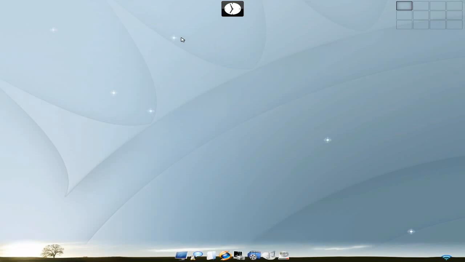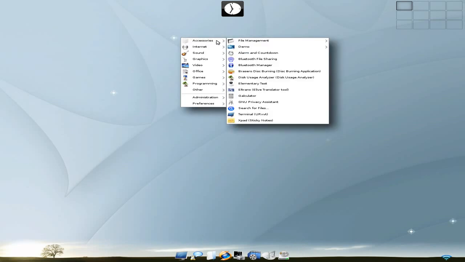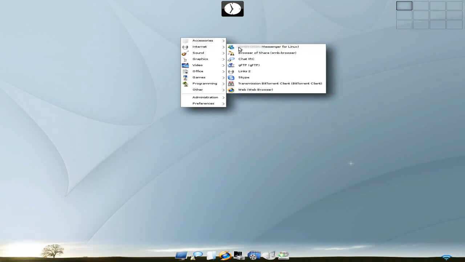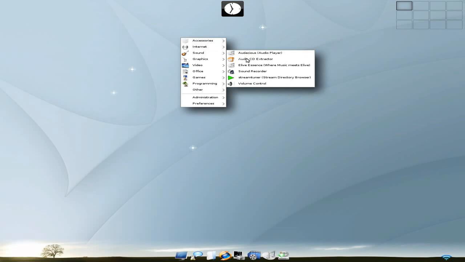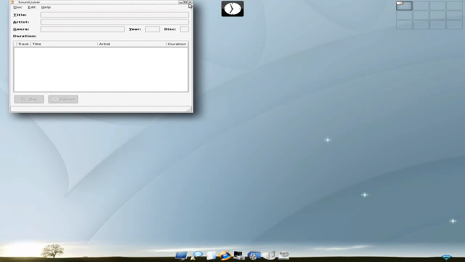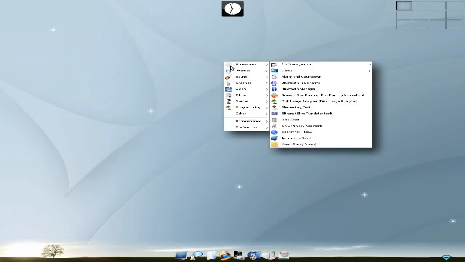If you click your desktop about there, or anywhere really, you get accessories, with all your bits and accessories. You get demos there as well, it's pretty good. Alarm and countdown, Bluetooth manager, disk usage, energy calculator, privacy assistant, terminal, sticky pad, don't like them. AMSN for messaging, a Samba browser, Skype's there, and your web browser and transmission. Audacious audio CD extractor is, let's have a look, it's Sound User, so that's not too bad. Prefer Thunar myself, but that's just me.